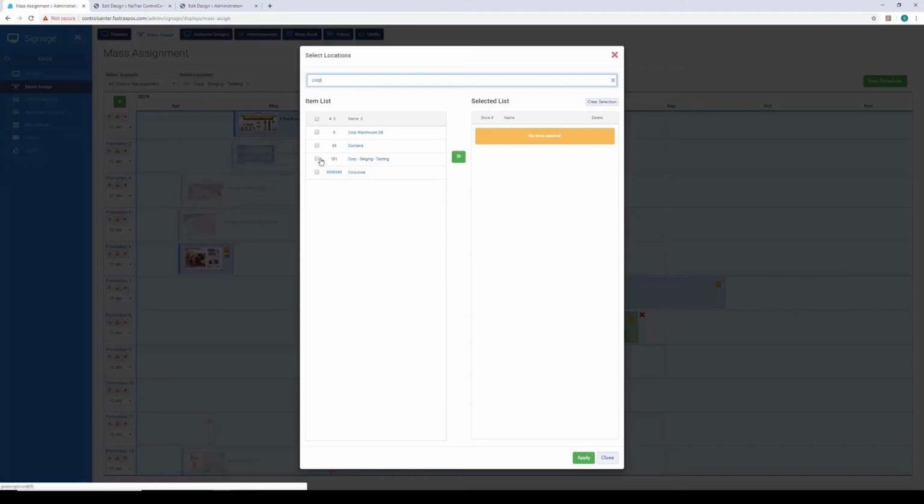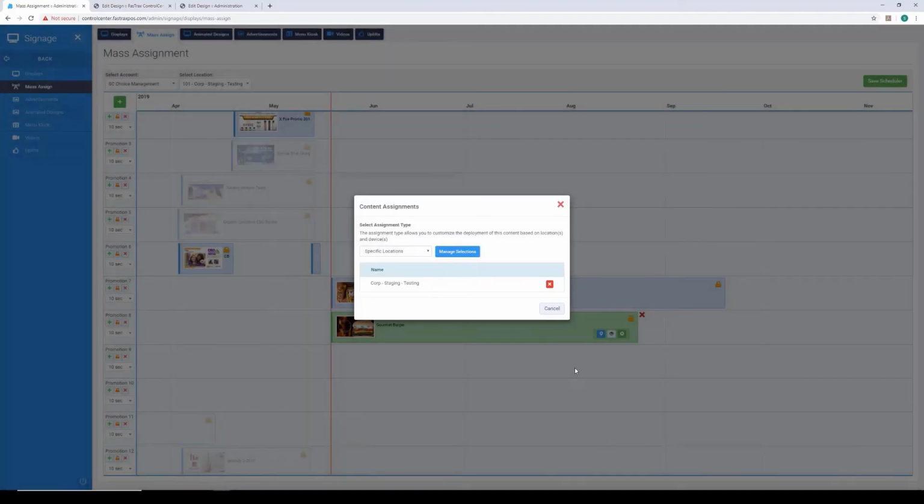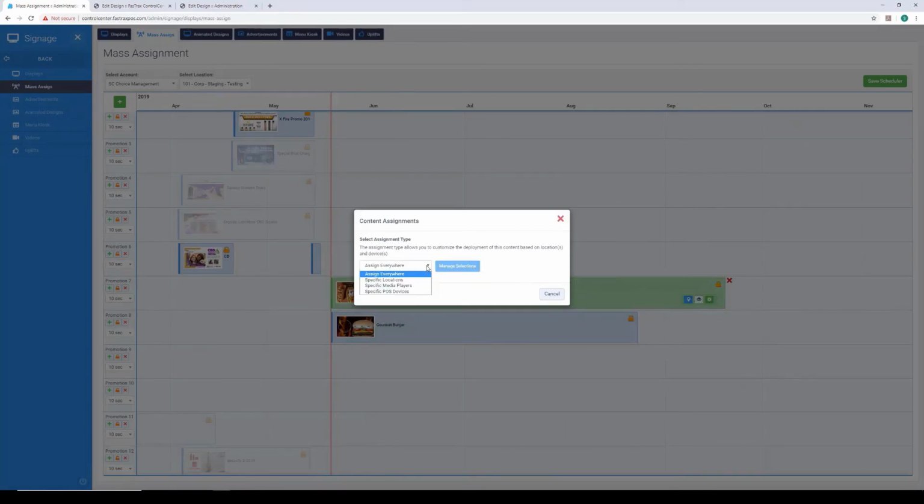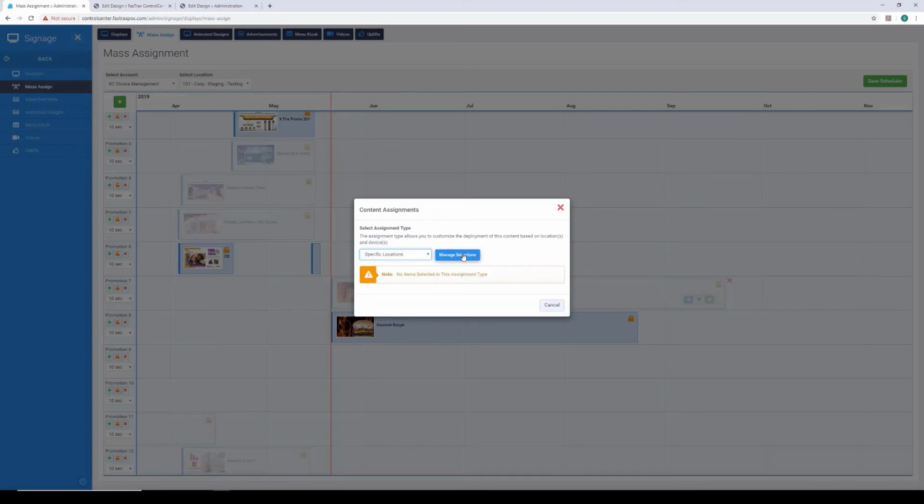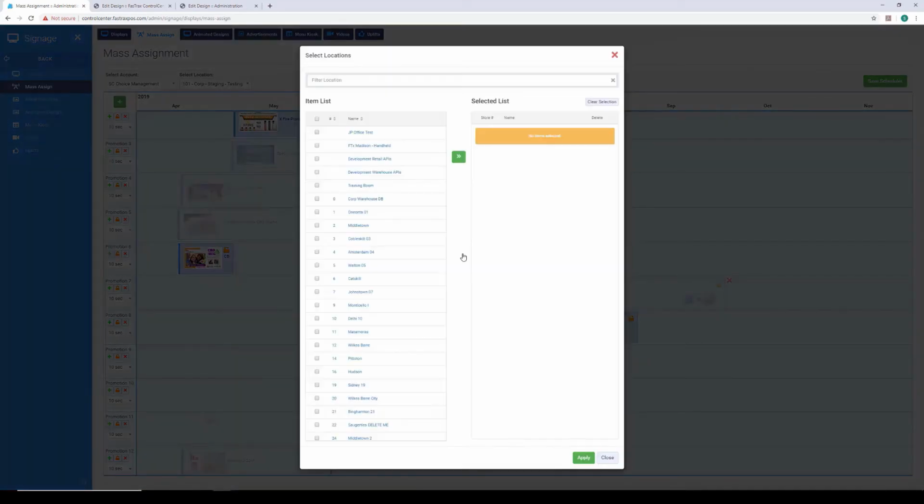When you've got the location selected, you press that little green arrow in the middle and it transfers the items over to your selected list. And make sure you press apply. And now you've got the name of where it's going to be mass assigned to. Assign everywhere is one of the options. Specific locations. So you can either assign everywhere or click on specific locations and pick the exact displays that you want it to launch into. So we're going to go again, specific locations.